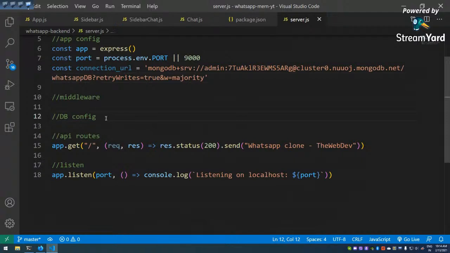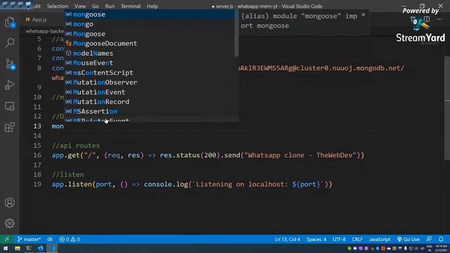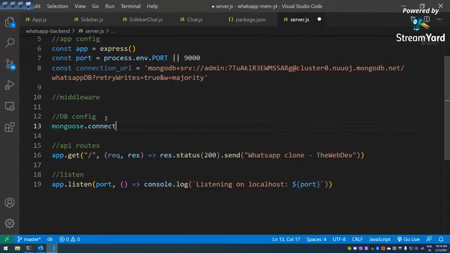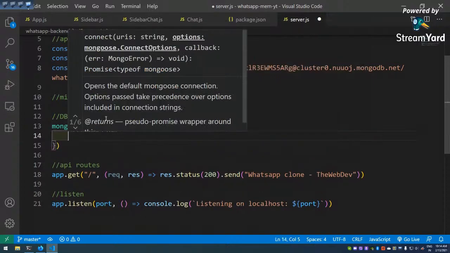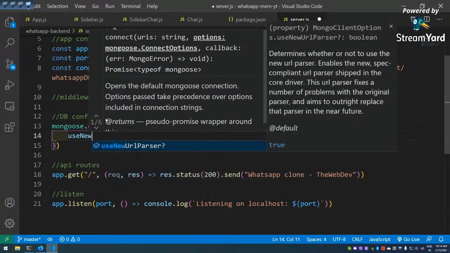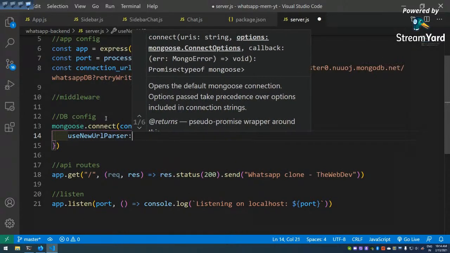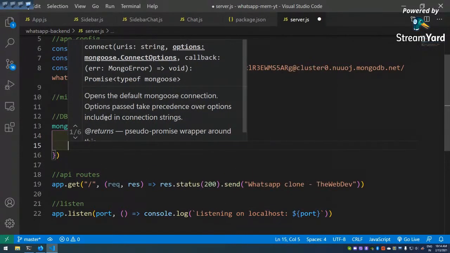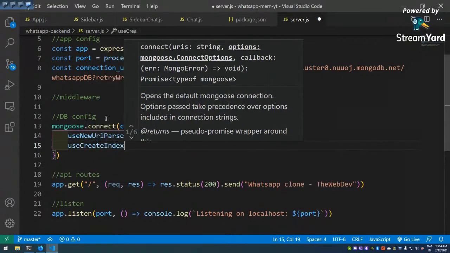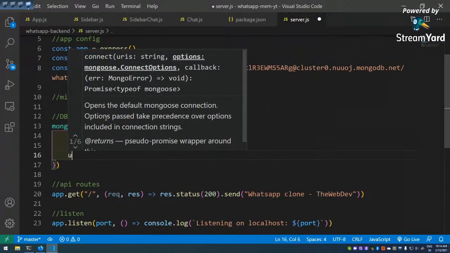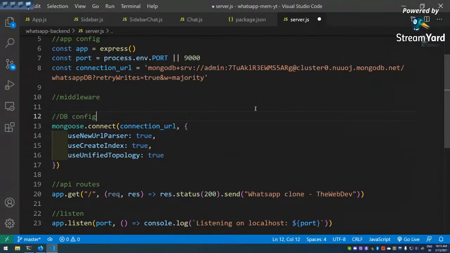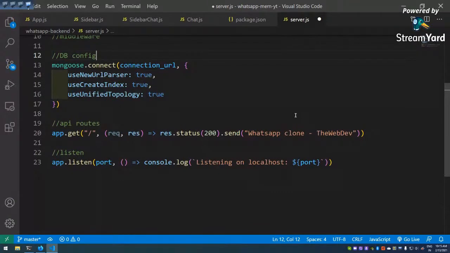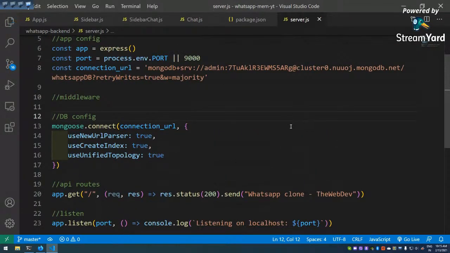Now I'll come to the db config, and I will use mongoose.connect, connection url I will do, comma, useNewUrlParser. So some of the things which we need to pass, or it throws some big warnings, and useCreateIndex is true, comma, useUnifiedTopology, again it is true. So these things are true. Let me save it.